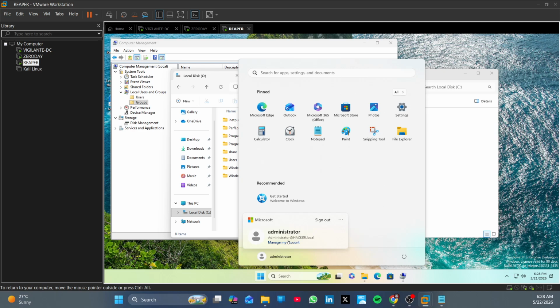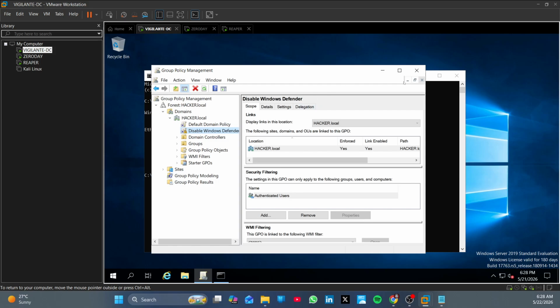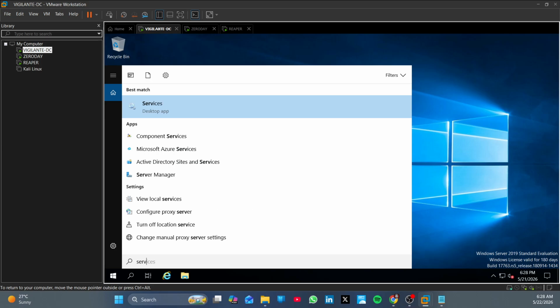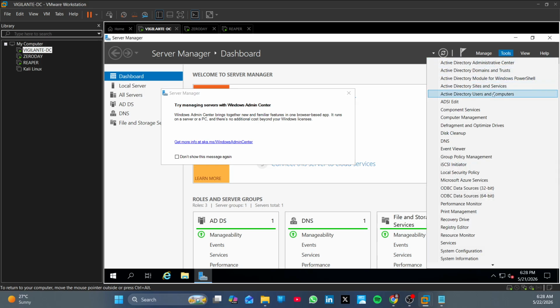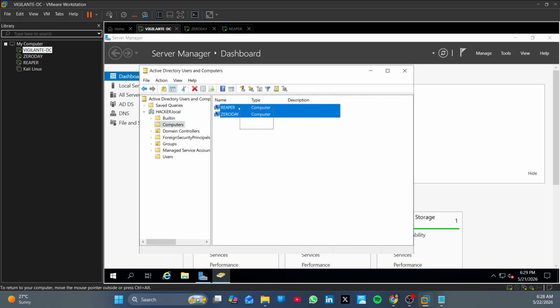Okay, so last thing I want to point out, let's go over to Windows Server. Open up your server manager. Go to tools, go to Active Directory Users and Computers, and now go to computers and see both of our computers are joined to the domain. They showed up in our OU here. Everything is set up the way we want it to be.